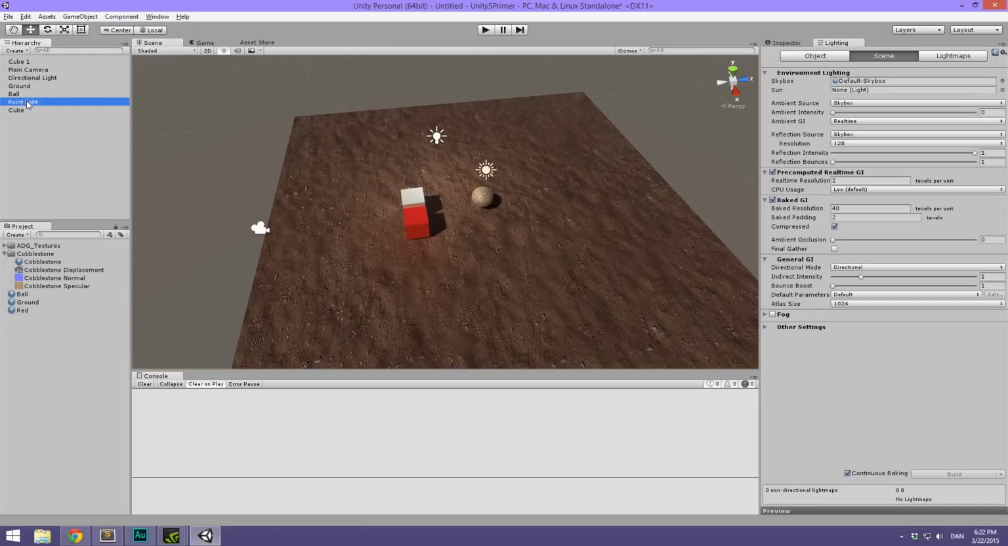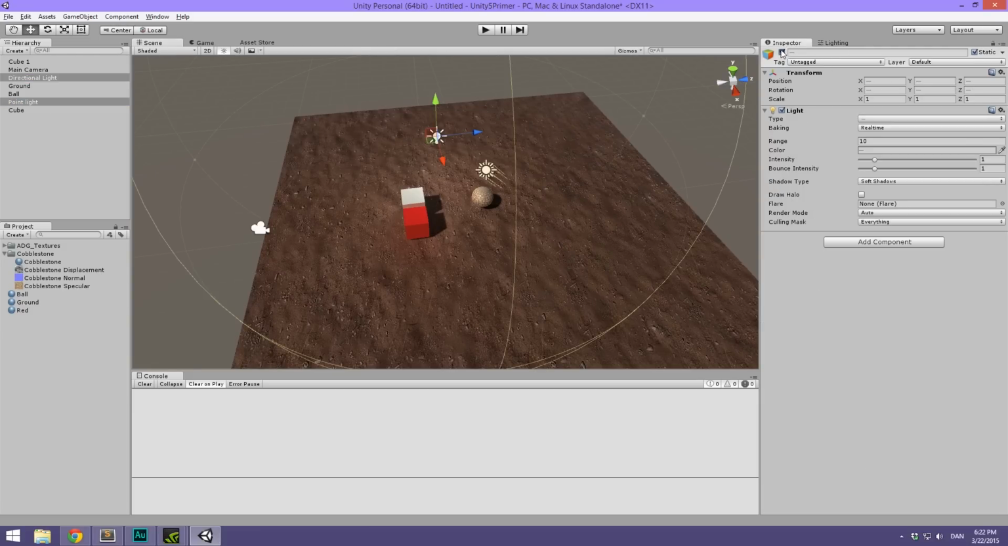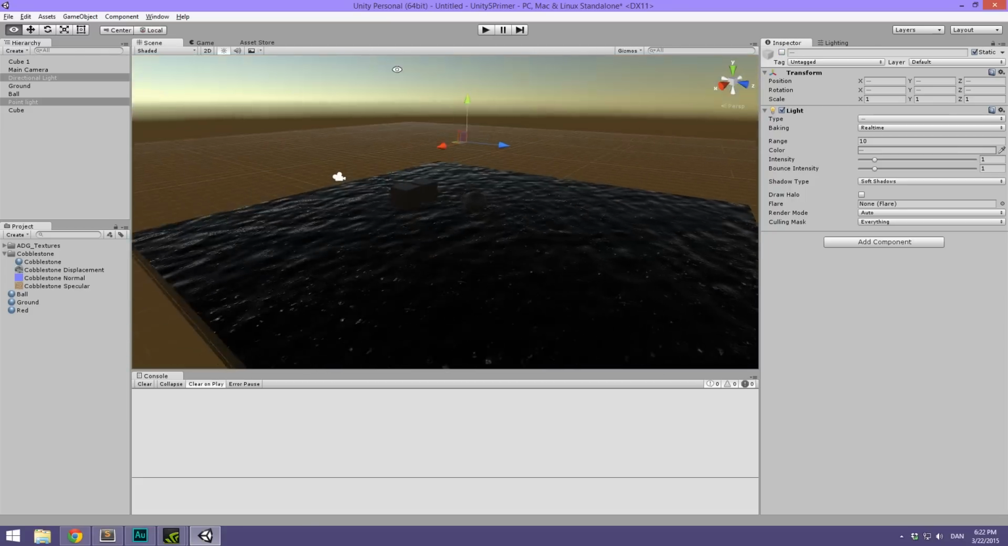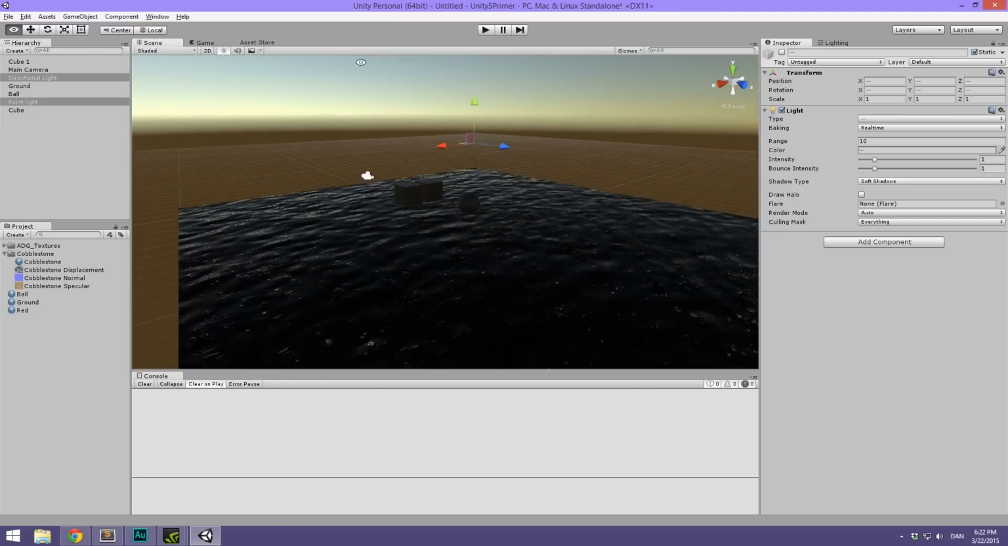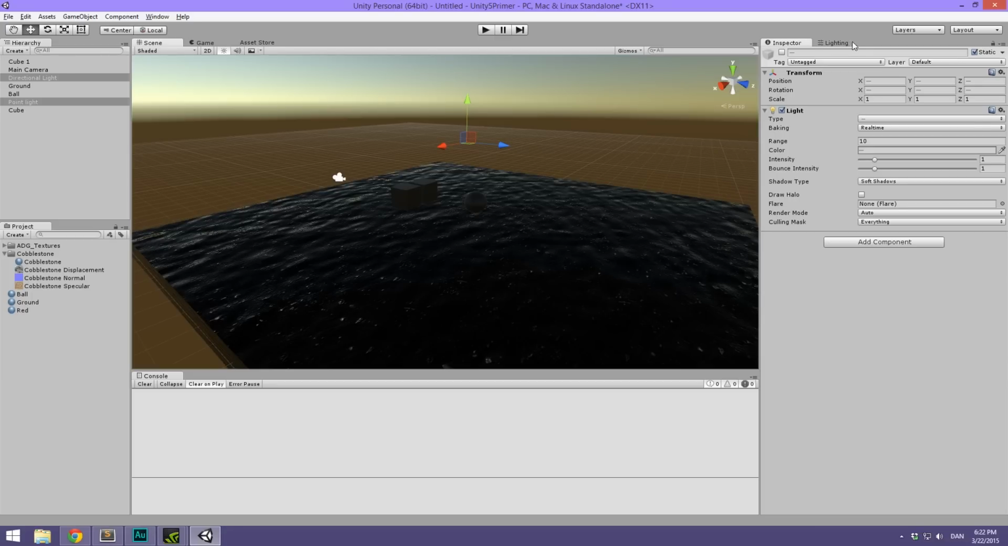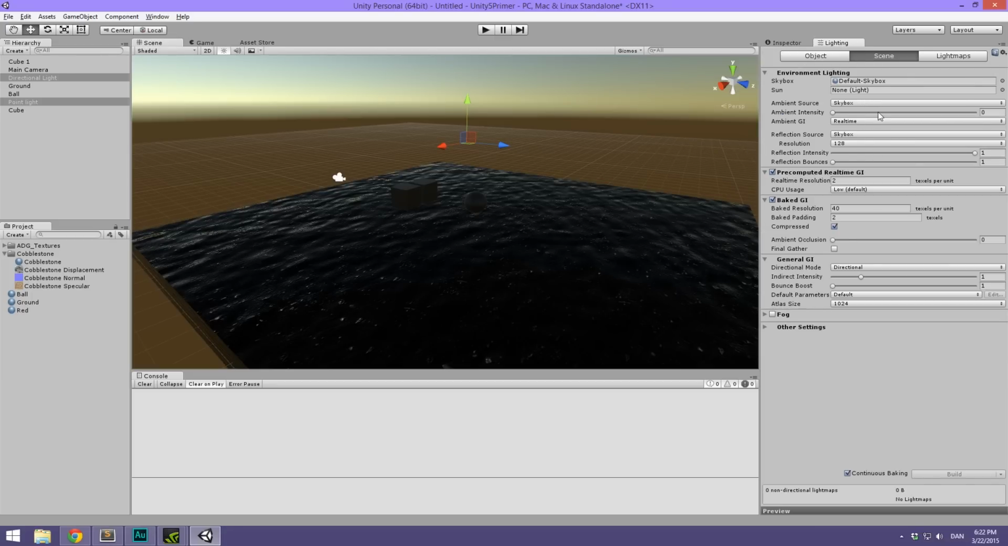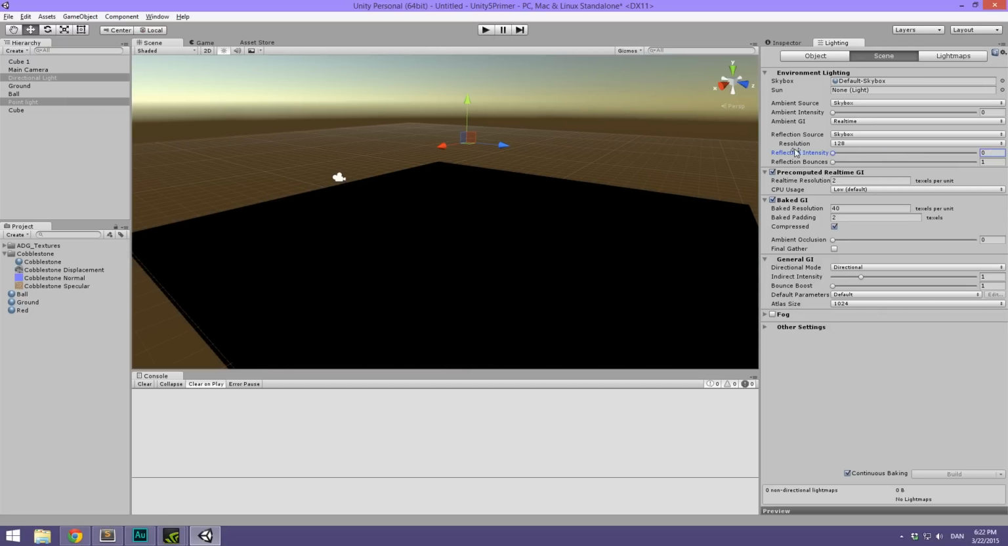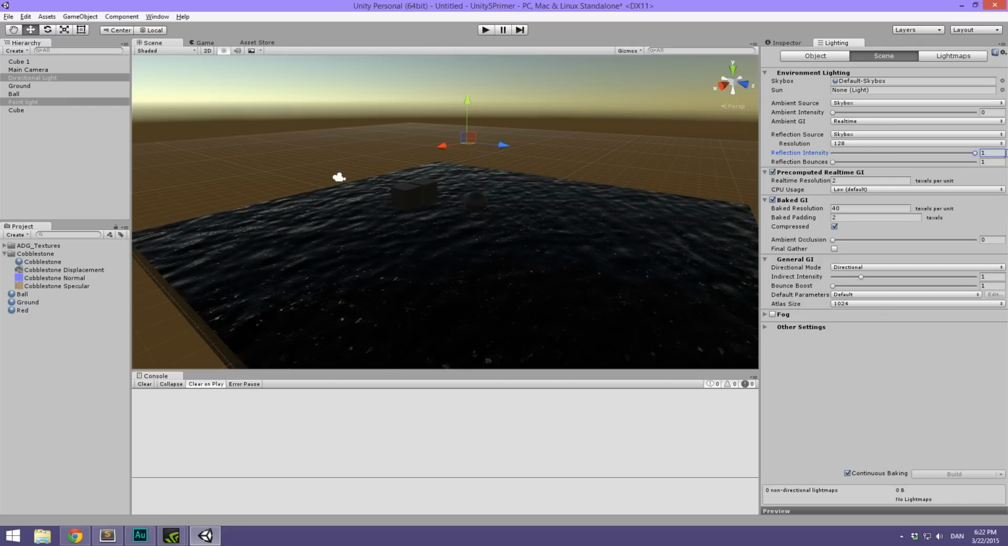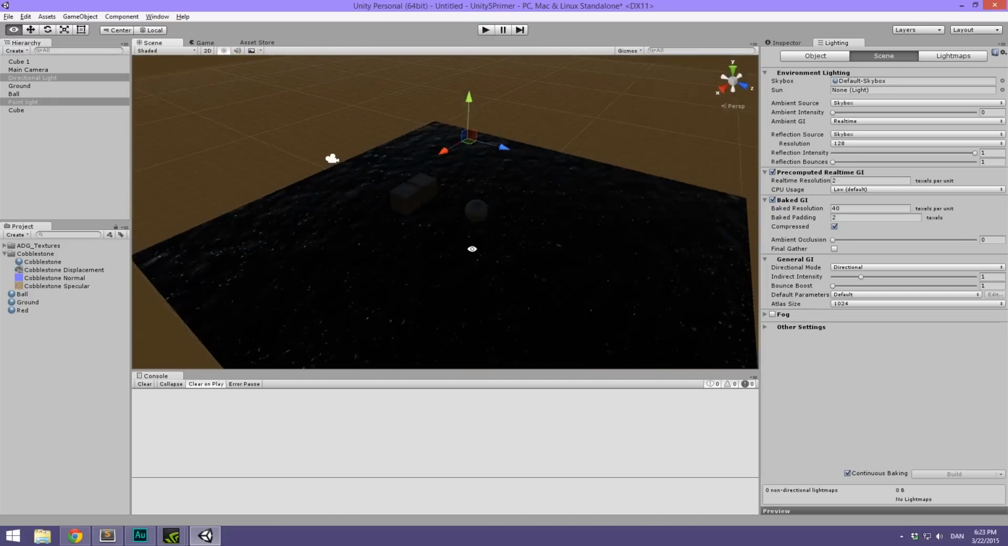And if we disable our point and directional light in here, and it bakes, you can see that we almost can't see anything. We still can see a little bit. And the reason why is under lighting, we also have reflection intensity. So if we pump that down, everything gets black. But the reflection intensity here is really, really cool.